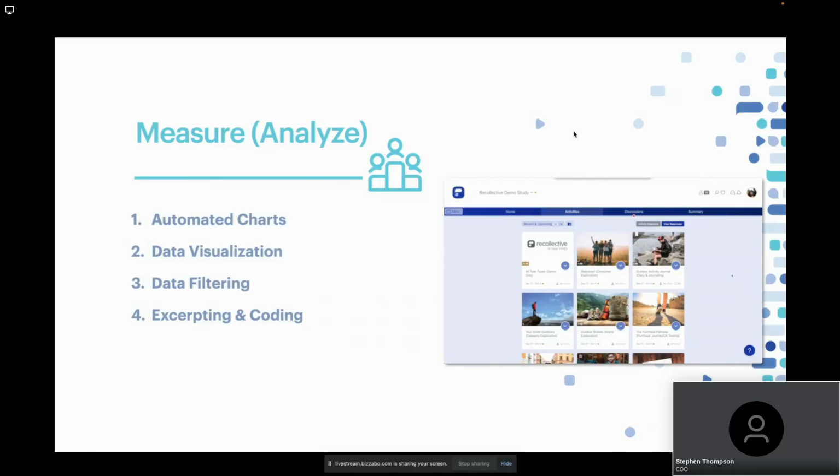Everything from automated charts through to data visualization that matches the type of information, all the way through. Data filtering is present in Recollective, so you can start to pare that down from very large quantities to just looking at what you're very interested in based on segment, based on person, based on the activity or the questions even. And once you've found the data that's interesting, you're able to excerpt and code it and then pull that out in real time so that there's no delays in being able to pass that feedback and potentially iterate.